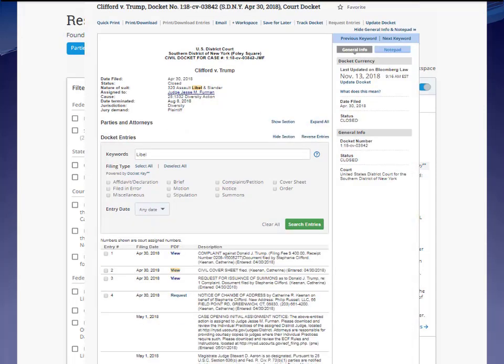So this is what a docket looks like on Bloomberg Law. You can see the whole life of the case starting with the filing of the complaint. If I want to look at the complaint, I can. On Bloomberg, a view hyperlink means the document's immediately available to view. A request hyperlink, like on this document, means I have to wait a few minutes, or for state cases, the document might not be available to me at all.